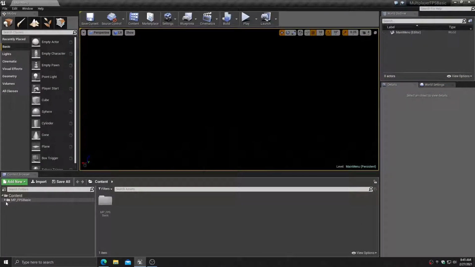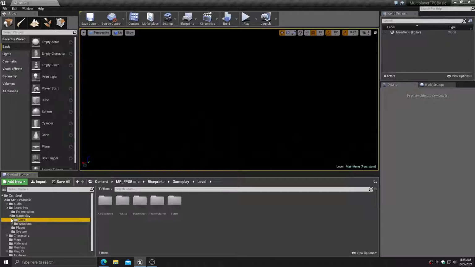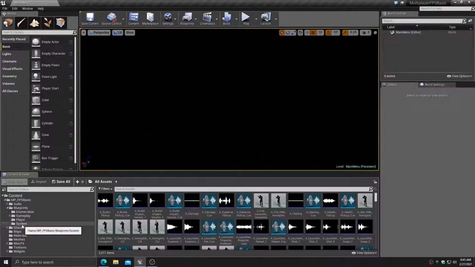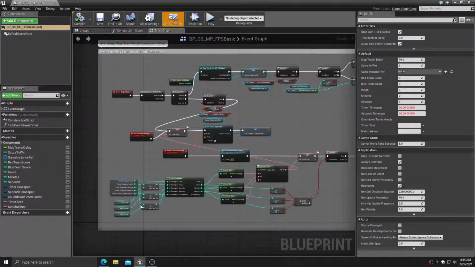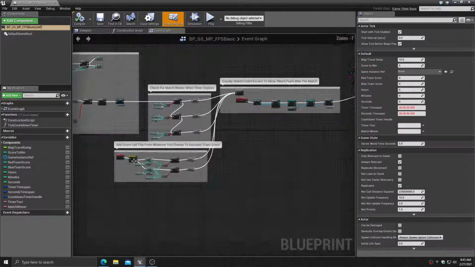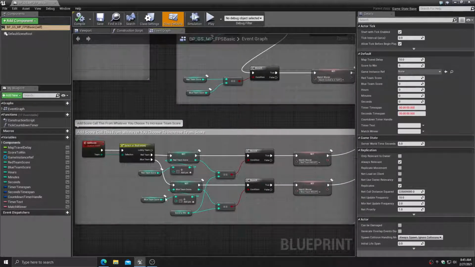So let me show you guys where you do that. Now, once again, guys, I haven't been in Unreal Engine in a long time, so you'll just have to bear with me here. So in the gameplay, under the level, actually no, it ain't, it's in the system folder. Underneath blueprints in the system folder, there is a BPGS MP FPS basic. So this is the game state. If you open the game state, you will see right here, it's got the ability to add the score.